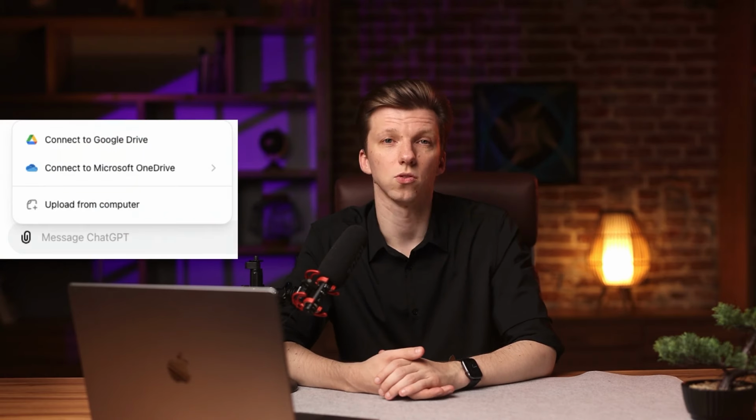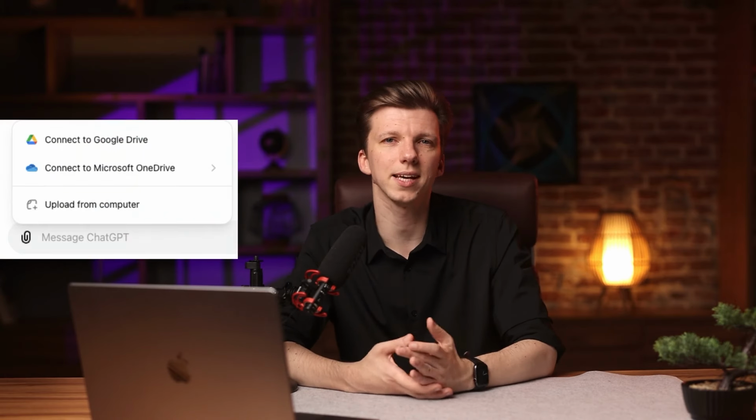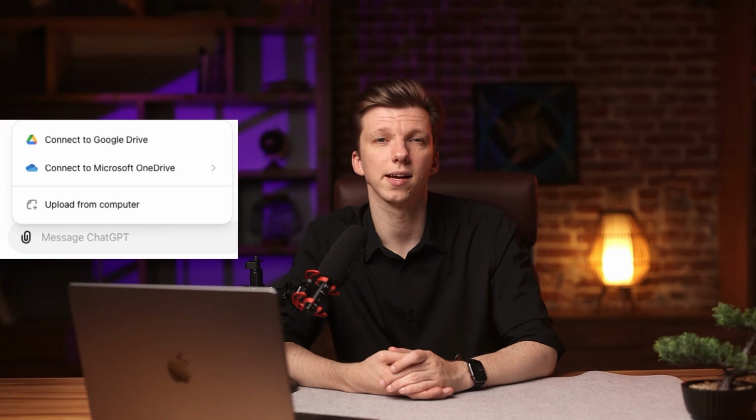The next feature is about integrations of Microsoft OneDrive and Google Drive. You can now upload files directly from Google Drive or Microsoft OneDrive, making it easier for ChatGPT to access and understand your documents, spreadsheets, and presentations, although I wouldn't really recommend presentations for now.